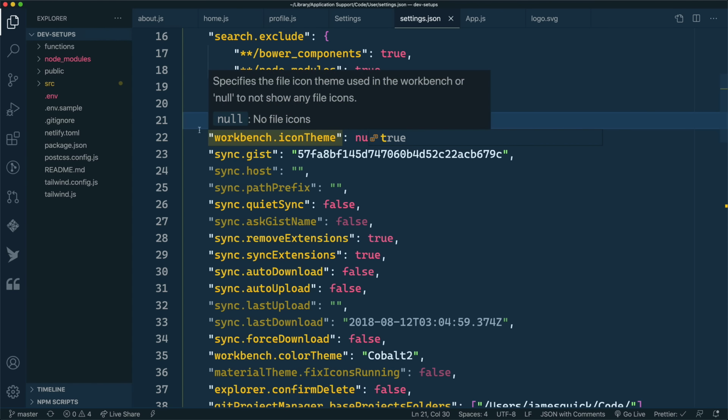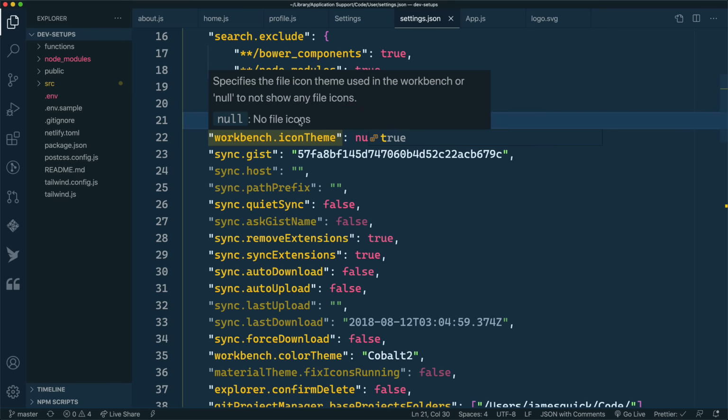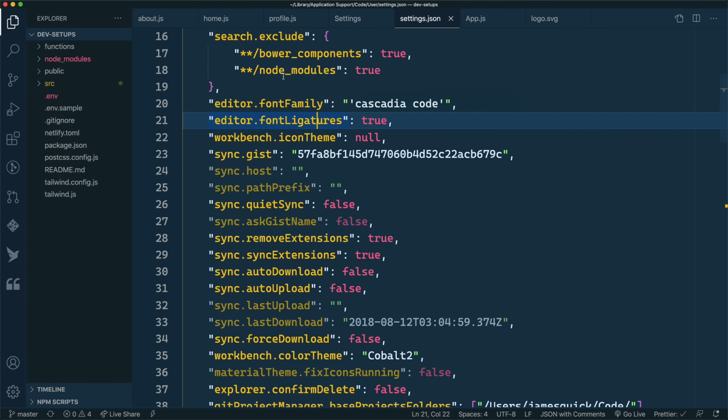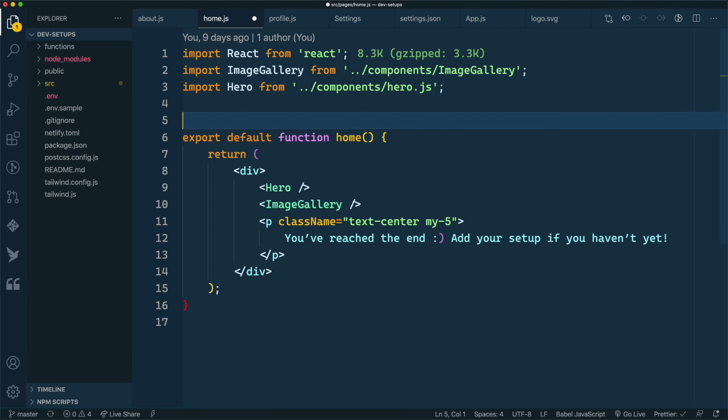So not just inside of your VS Code editor. And you see I've got lots that are changed in here, but I can set the font ligatures to true, and font ligatures are these cool little combination of characters that I really enjoy. So let me show you a couple of examples of this.